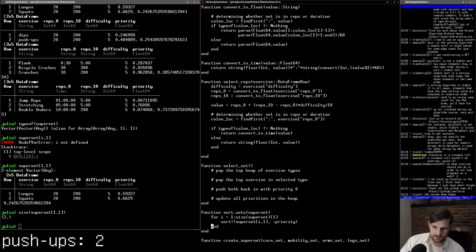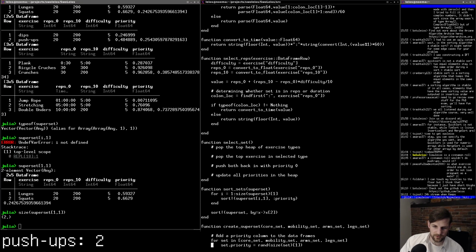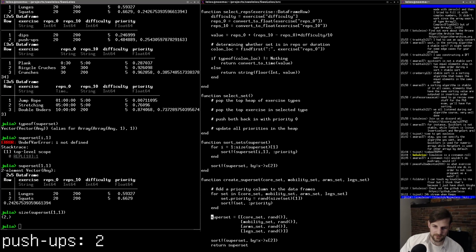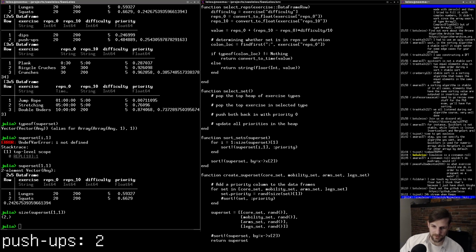Okay. And then the next thing we need to do is down here. How do we want to do this? Sort, exclamation mark, superset, and then by equals x pointing to x of 2 for the second row. It's weird syntax, but I think that should work. So now in here, let's make sure it still works as expected. Instead of putting the sort in here, we're going to comment that out, and comment this out. And then instead of return superset, we're going to return sort sets exclamation mark superset.